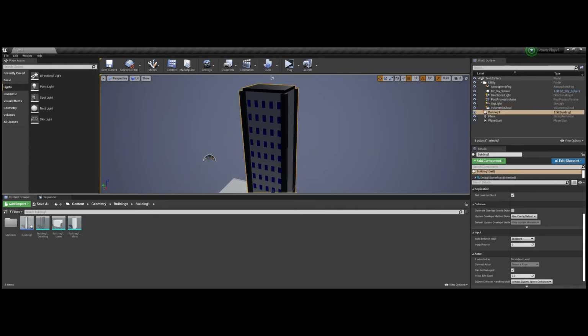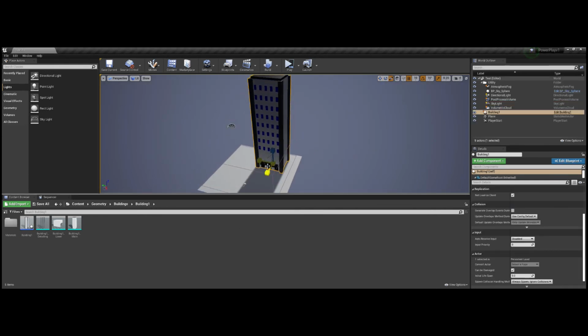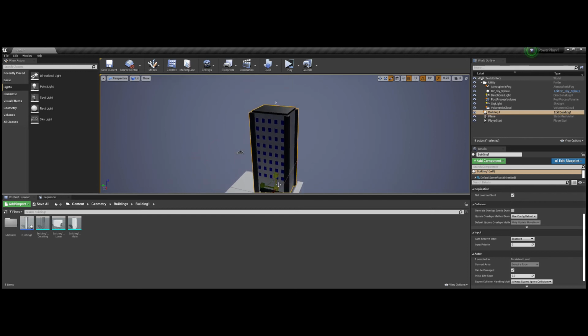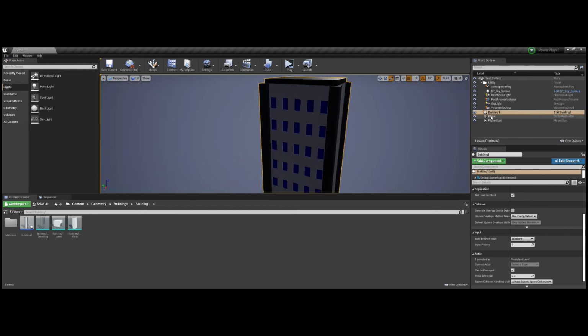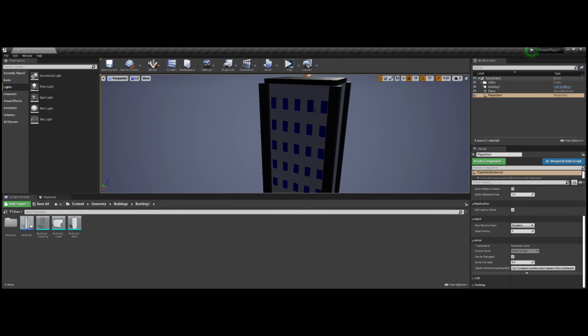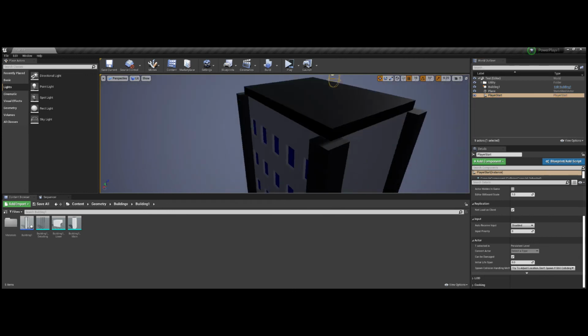Alright, so after playtesting the game, I saw that the building was a little too thin, so I'm going to resize it. I don't want to stretch it out too wide because as you can see, it's going to stretch the windows out. It's going to look a little off if I do that, so I got to make sure that we complement the width with the height.